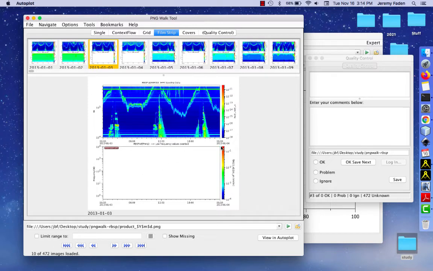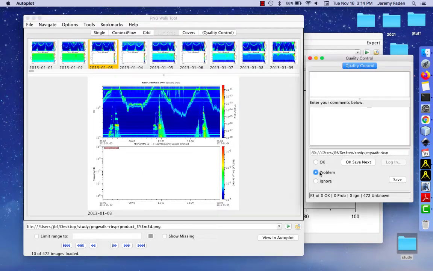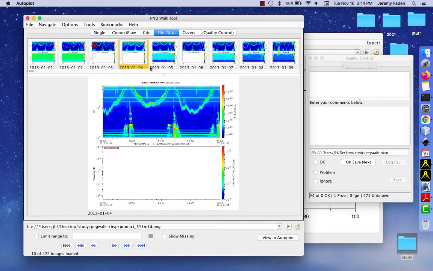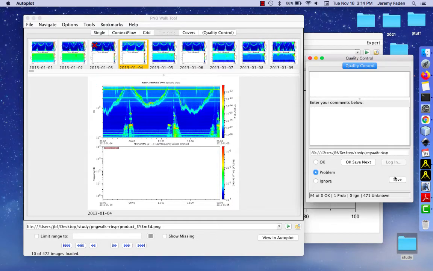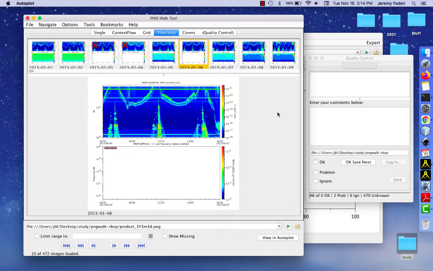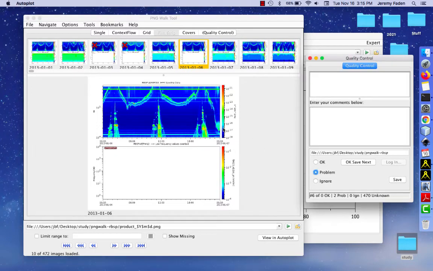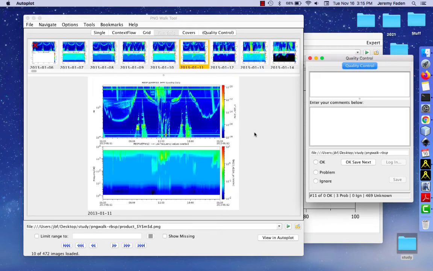So I'll mark those three guys as having a problem. So I click problem and save. It puts a little red badge next to that image. Okay, now let's go mark something where we can do some science later.